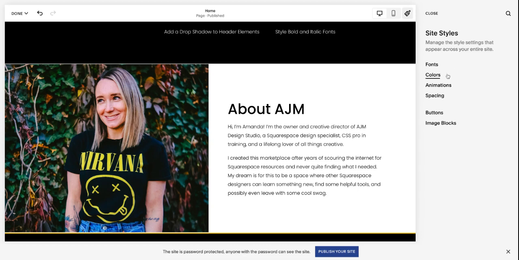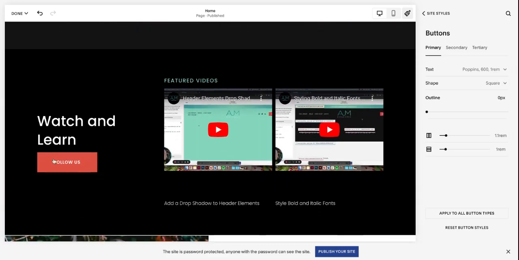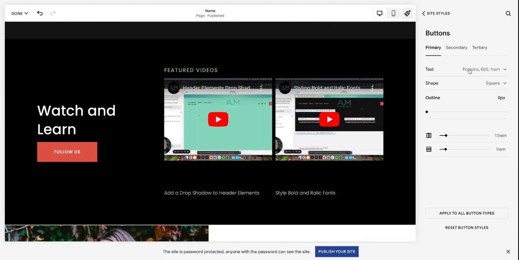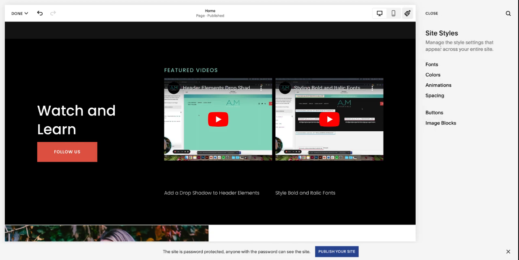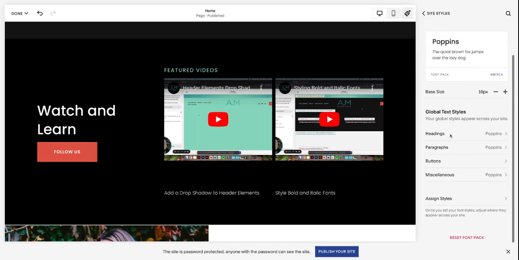I'm going to skip around a little because colors gets a little bit complex. I'm going to jump really quickly to buttons. All your button styles on the site. I do have some CSS on this site, so this hover effect is done with CSS. But your basic button styles are here. This is your button text styles. Sorry, your button styles. Let me go back to fonts. I keep jumping around. Sorry.